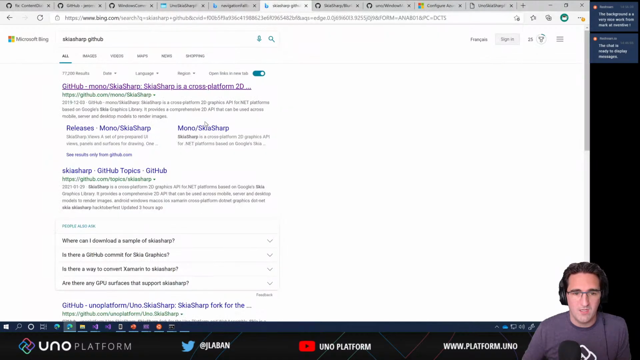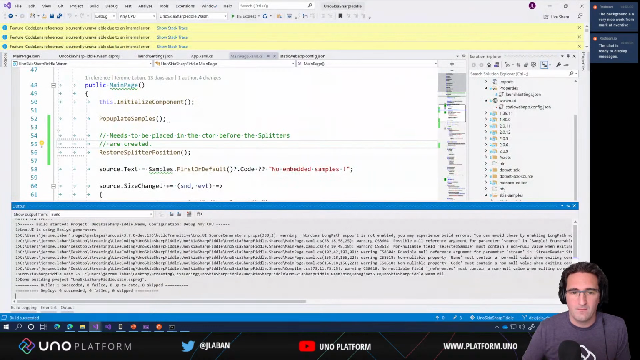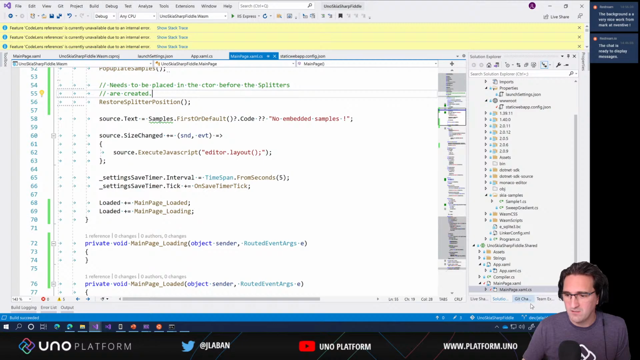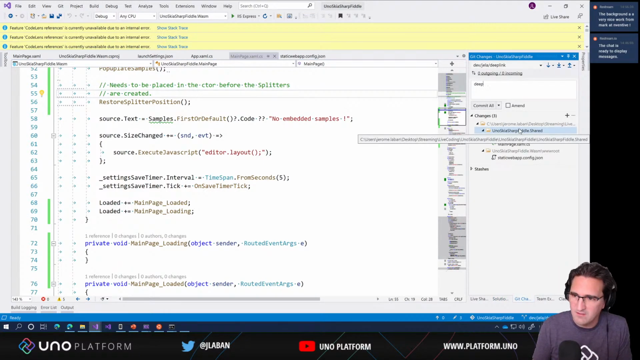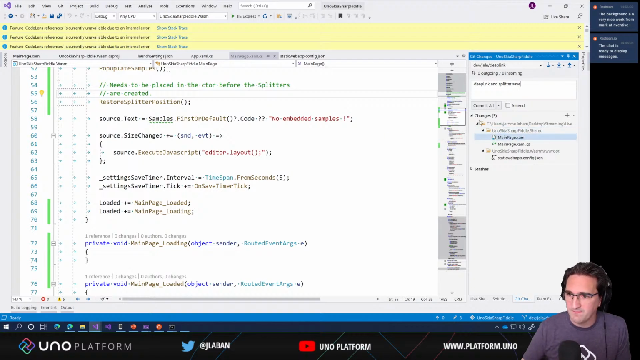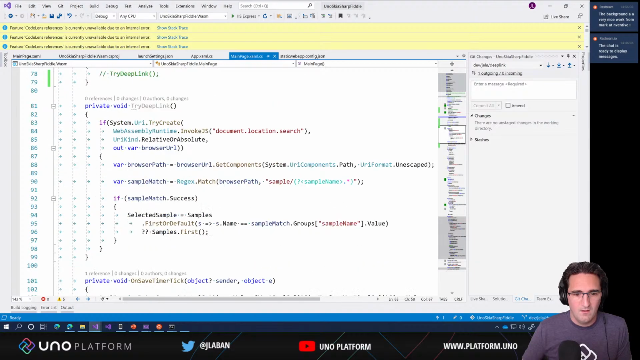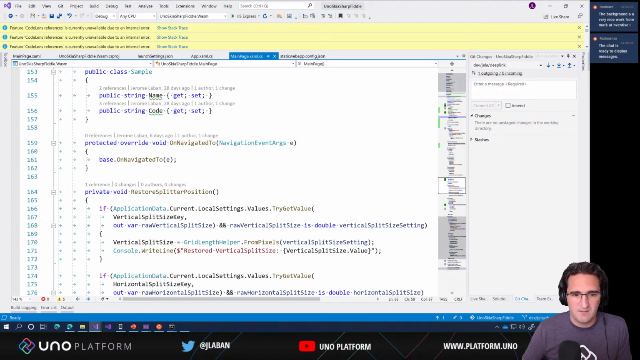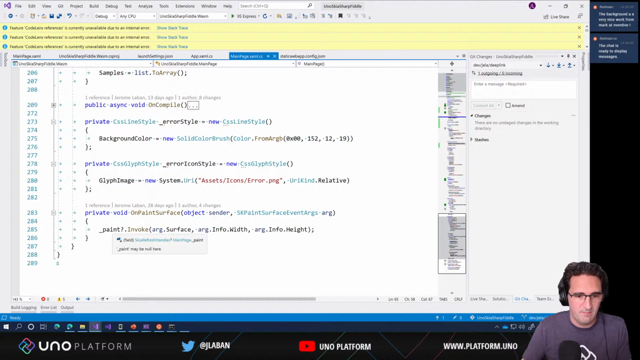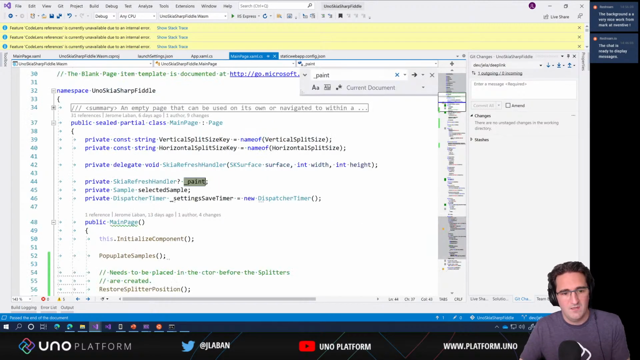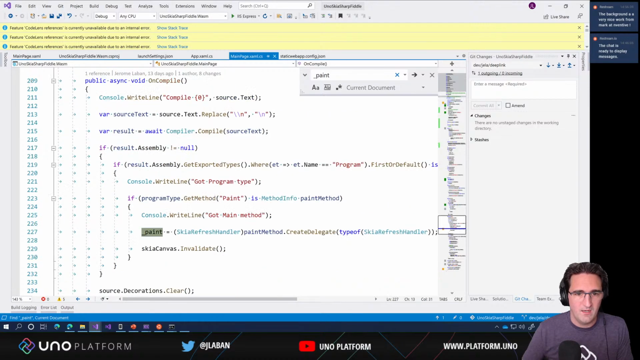So what we can change is then first make the application. So I'm just gonna commit this. So it's deep link and splitter, save. Okay, so in here I had the list of positions, and then we have the on paint surface, which is the paint method here that we populate when compiling the application.